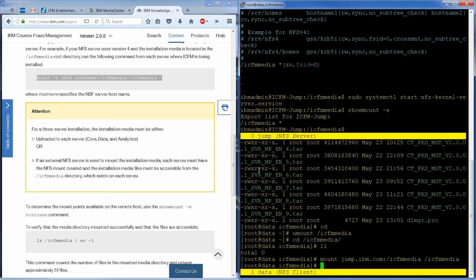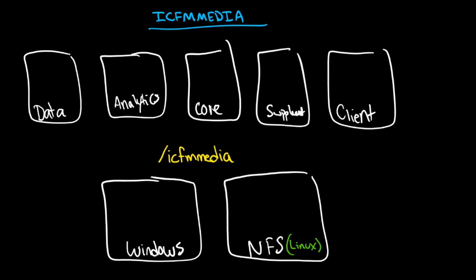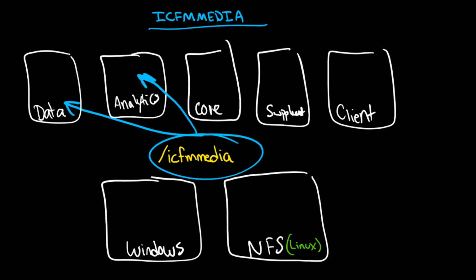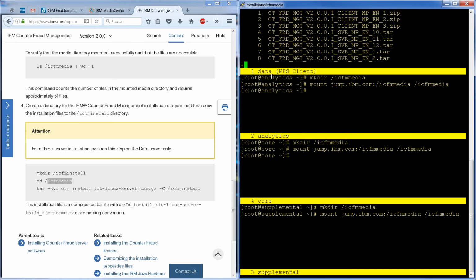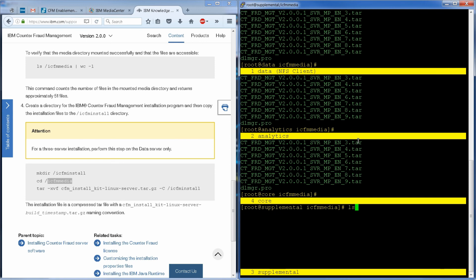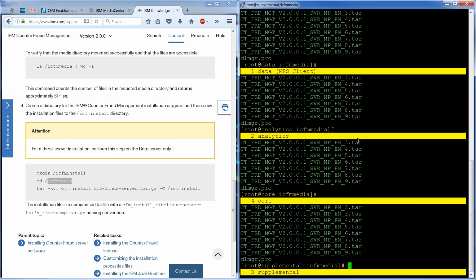Okay, I'll remount mine. So no matter if you had Windows or if you had NFS, at this point you now have ICFM media. We have it mounted in data, and now you have to do the same in analytics, core, and supplemental. And you can see I've done that, so I've got the data machine at the top, which is already done. We have analytics, core, and supplemental. All of those have the mkdir and then the mount command. Then be sure you can do an ls from each of those ICFM medias and that you get contents back.